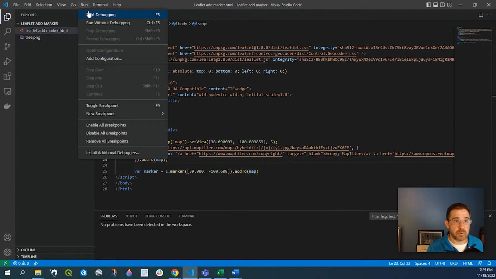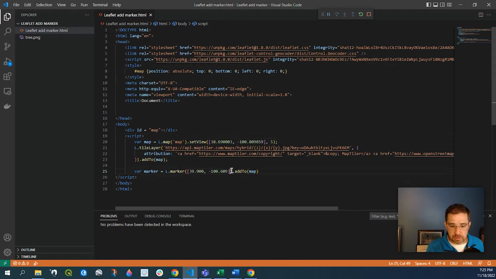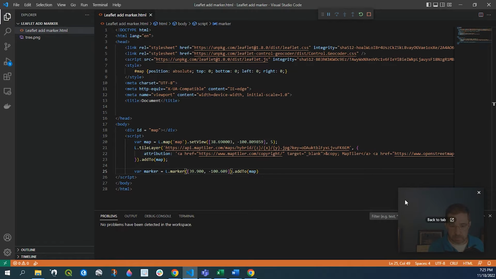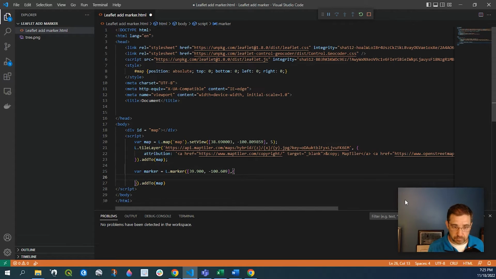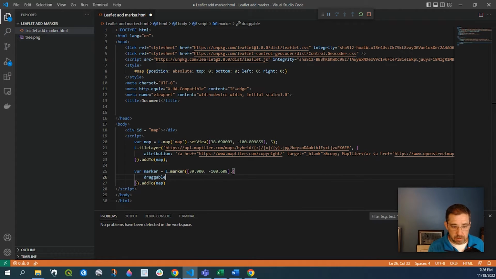Okay, save that, and we'll bring this up, and here's our marker. So again, this is a very default looking marker, but we could add some stuff to it. So let's go ahead and make it so we can move it, we could hover over it and have a call out, and we could click onto it and have it say something. So in order to do that, let's come right up to here, right after the lat long. So we say draggable: true. So that'll make it so we could just move the marker around.